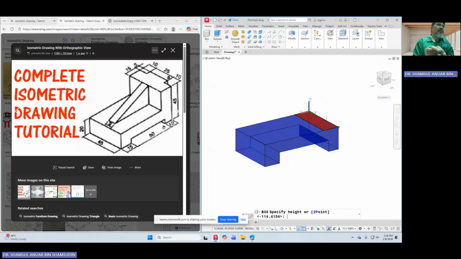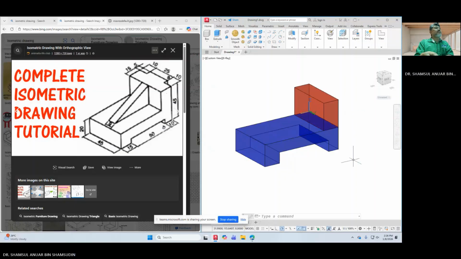That one will be 15. And then go up by, so this is 45 minus 20, meaning 25. You add another 25. Clear? 25.